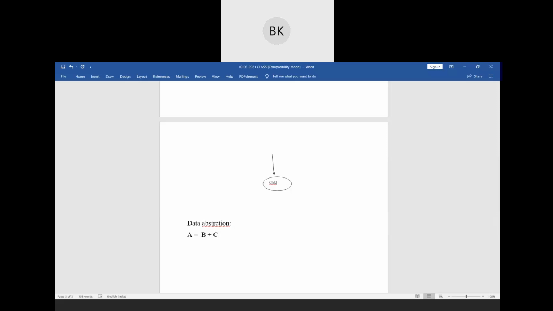B and C are added, and that is assigned to A. This is the high level statement. This is called the view level.